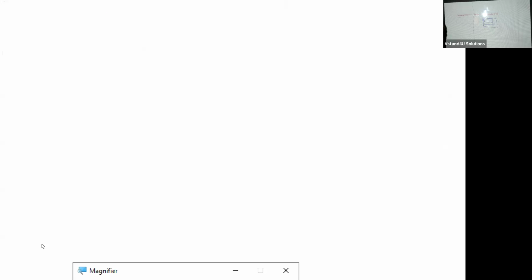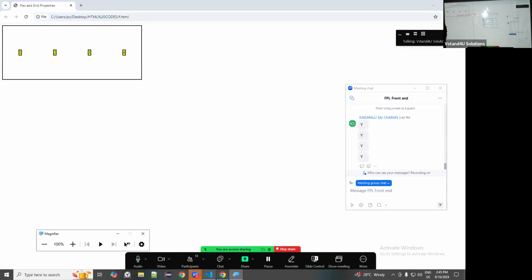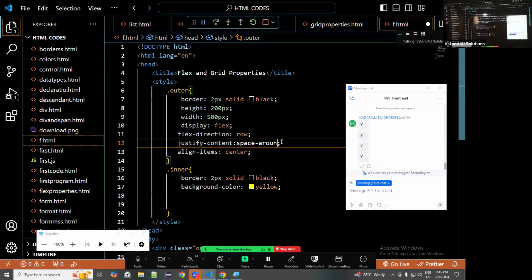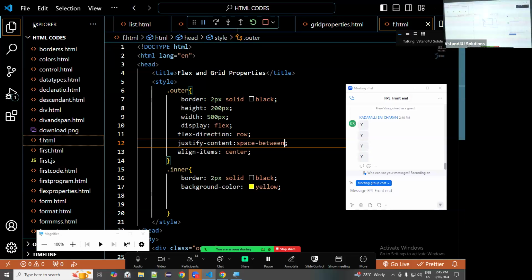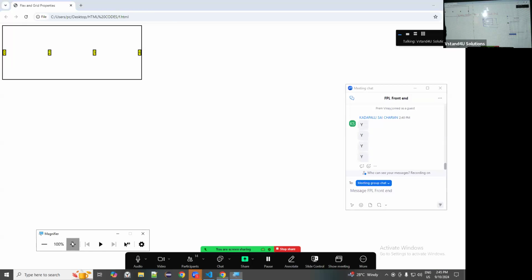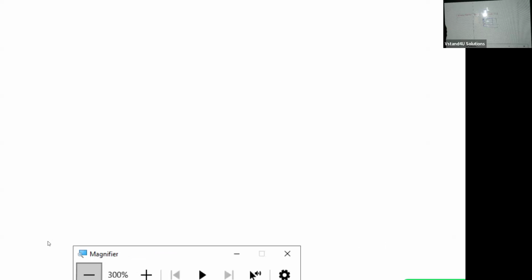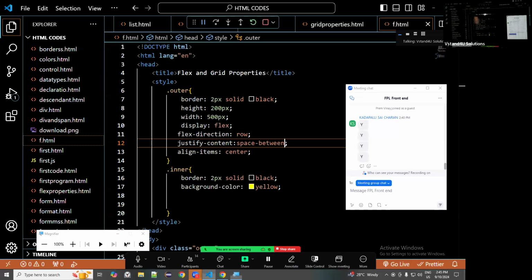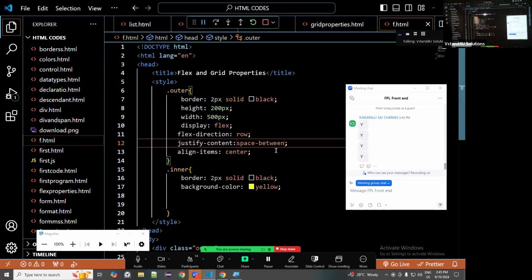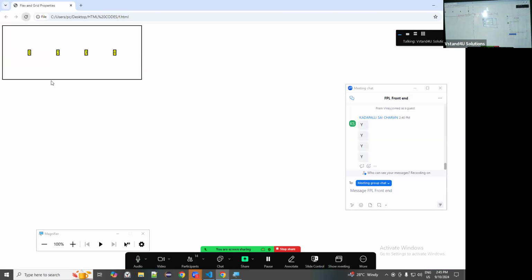Now I will use another property called what? Space between, and I'll save this. Now again, if you go and see, there are spaces between each cell. And my very last property is what? I want equal spaces to be divided after each cell. Then you will be using something called space evenly. And let me save this, go back and refresh.